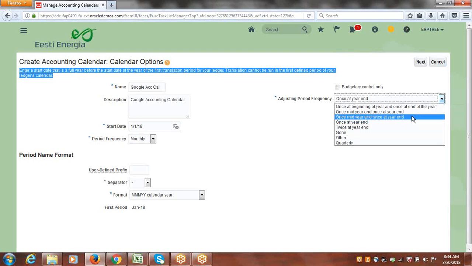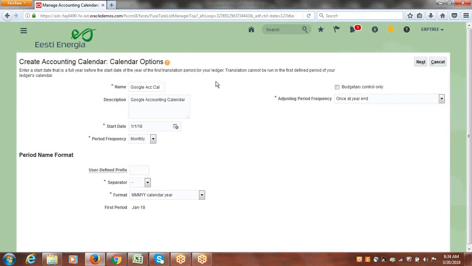So you can say once at the beginning of the year and once at the end of the year. If you select it, your real first period will become adjusting, since you never plan to run the translation within that period. The second period, as per the system count, will be our first period, and in that first period we will be able to run the translation. They have given this note when creating the accounting calendar for the important points we have to notice related to translation, since we have this limitation.